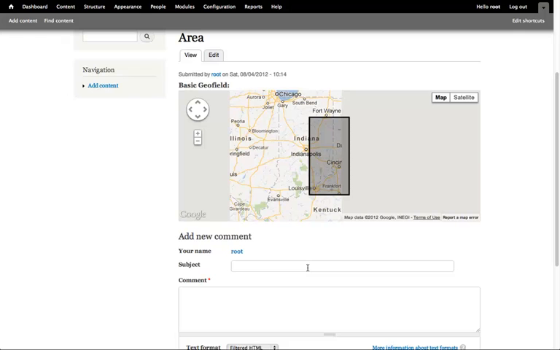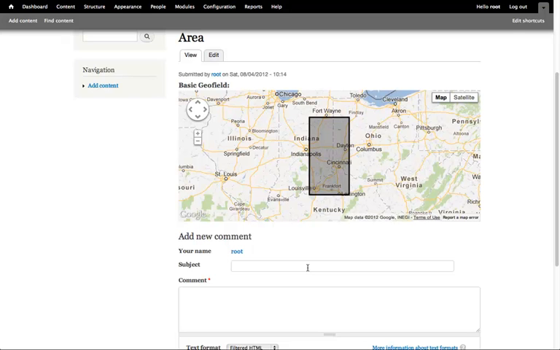Geofield ties in with the Feeds module. So if you have, say, a giant listing of geospatial information, for example, a demo that I'll show later, where we're pulling a GeoJSON file provided by the United States Geological Survey of all the earthquakes that have happened in the last 30 days, it's easy to import that through Feeds.